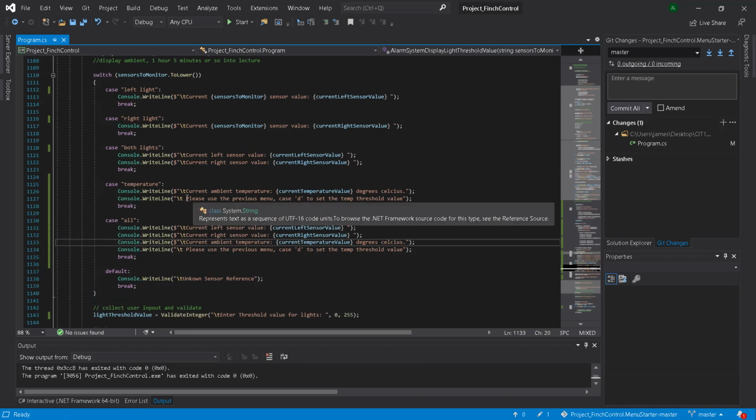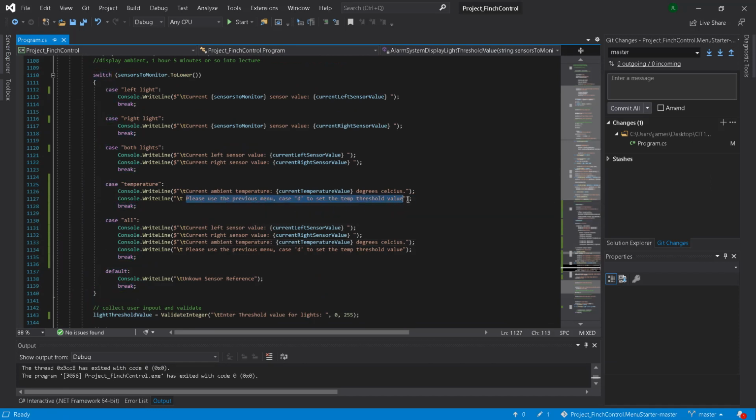But I do have a message to the user. If you pick temperature, it shows you the current temperature value, but please use the previous menu, case D, to set the temperature threshold value.